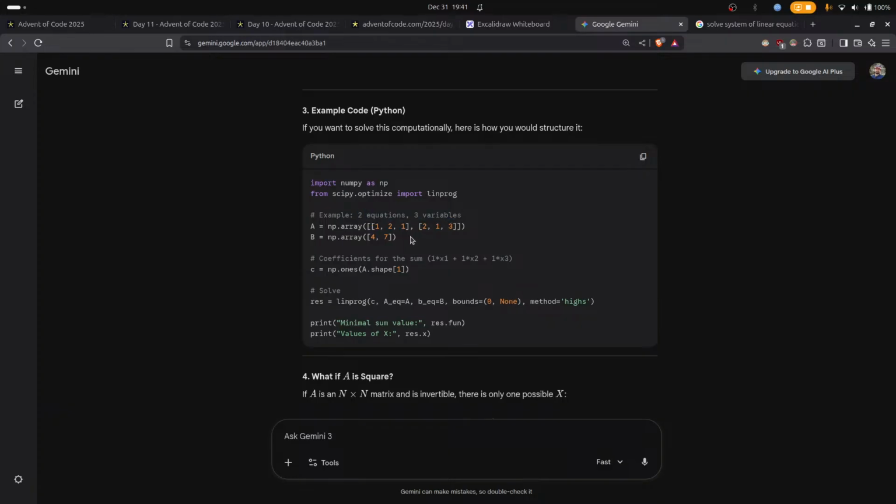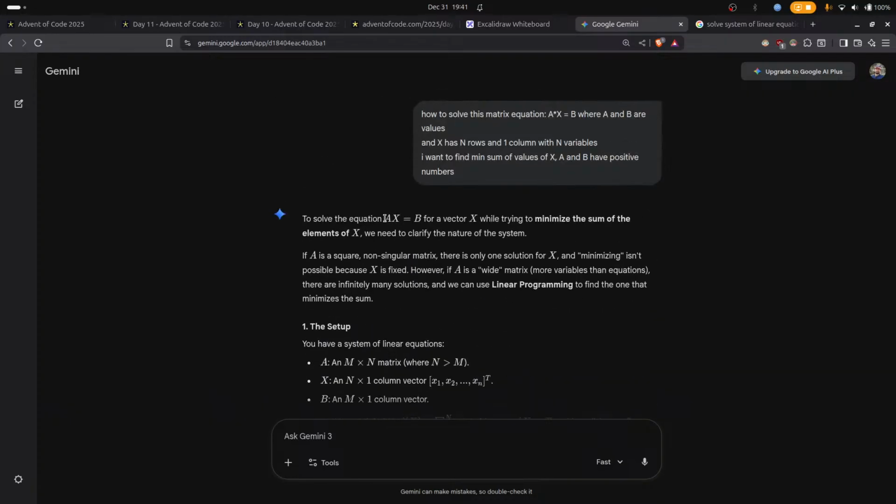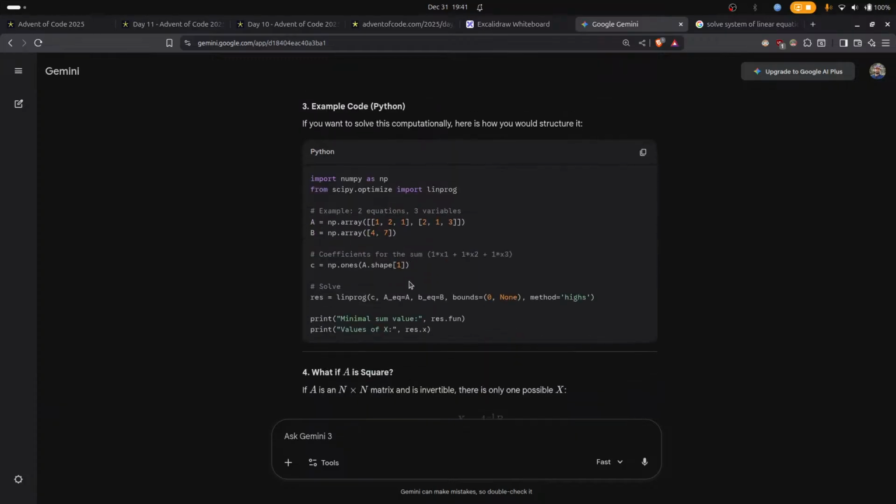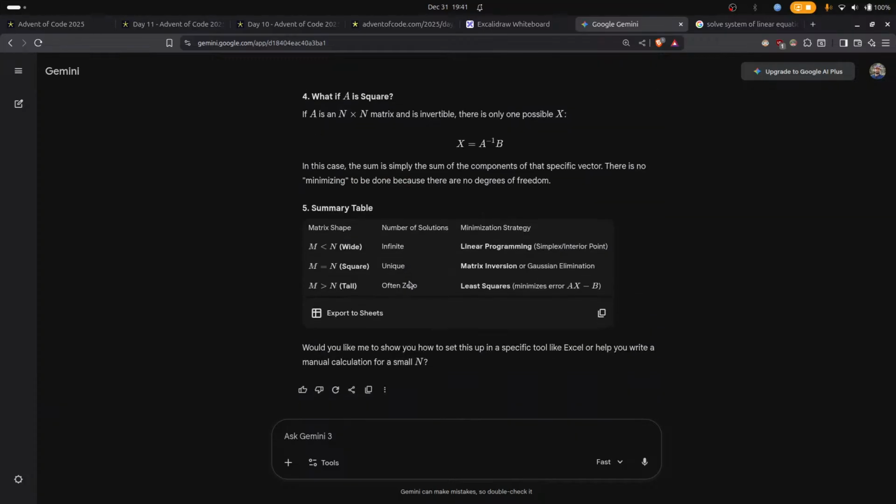Two equations, three variables. What is this technique called? Where are we? Checking for non-negative values of the required variables.